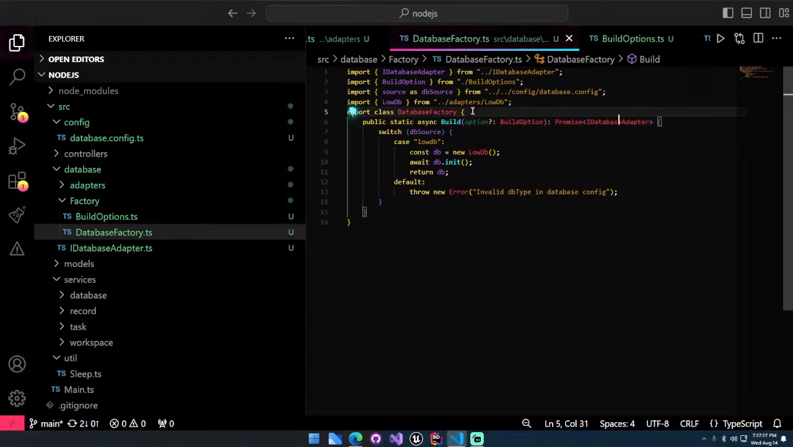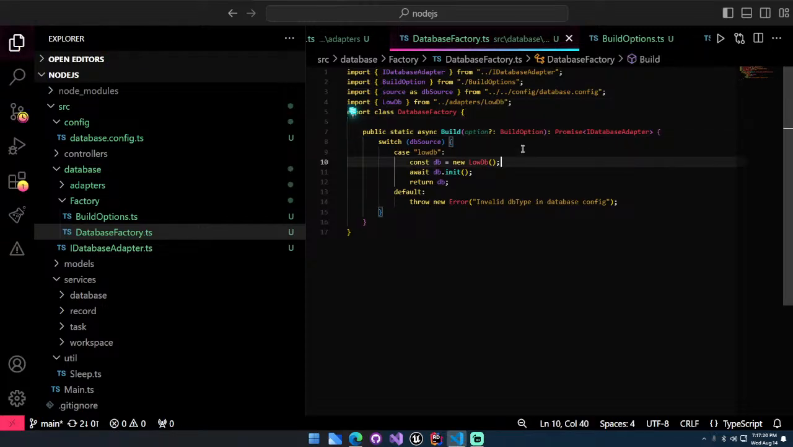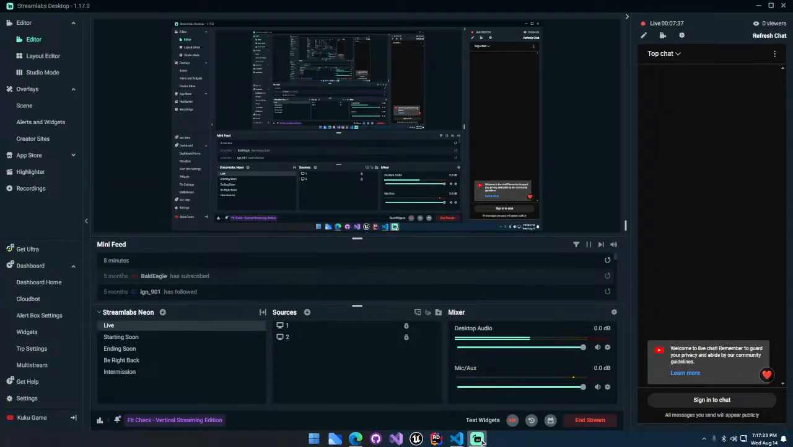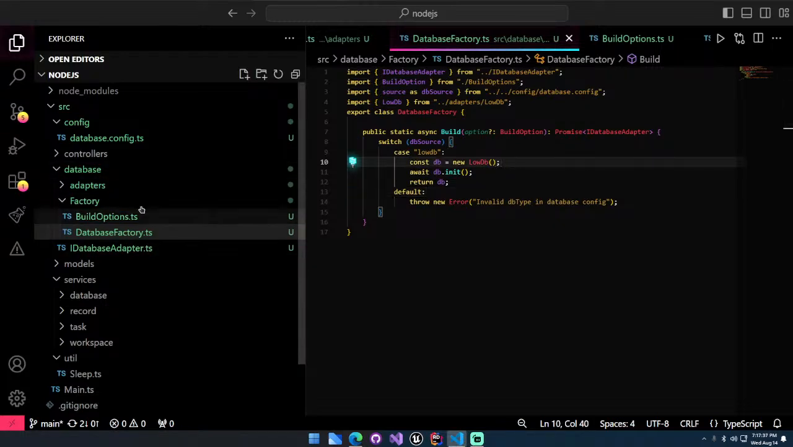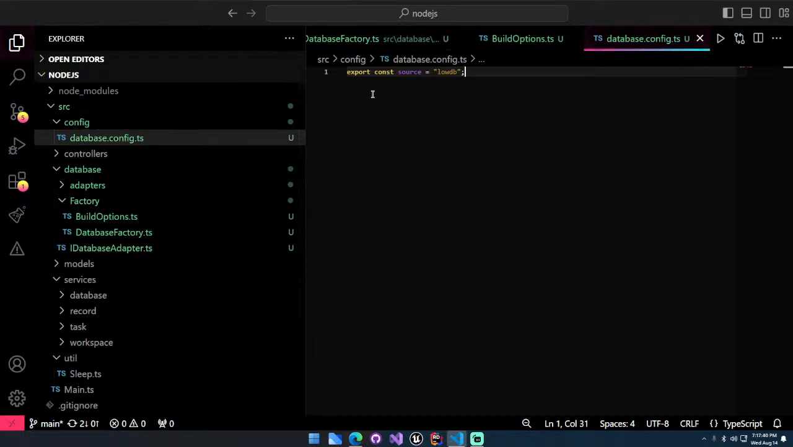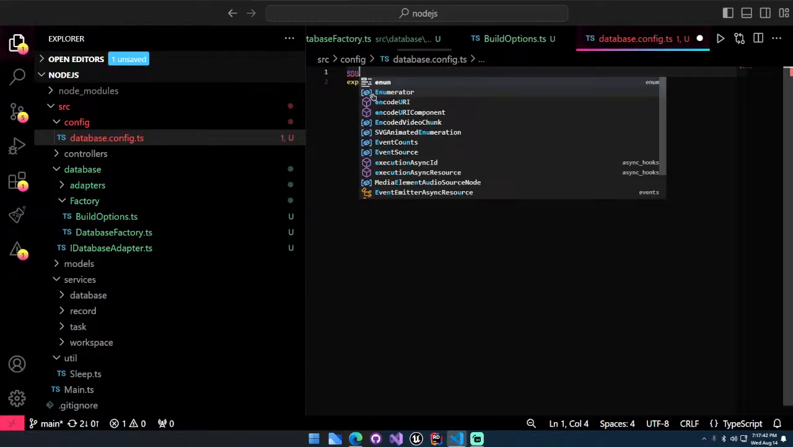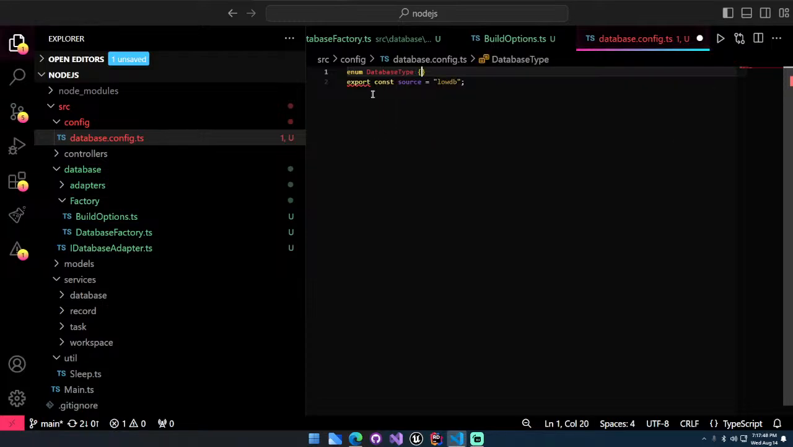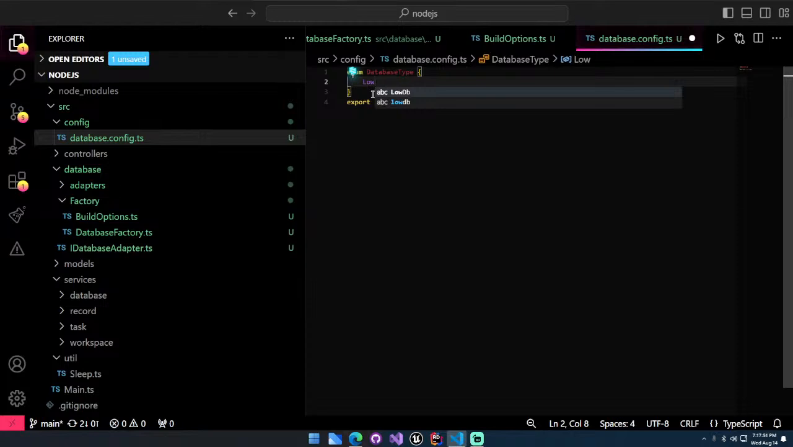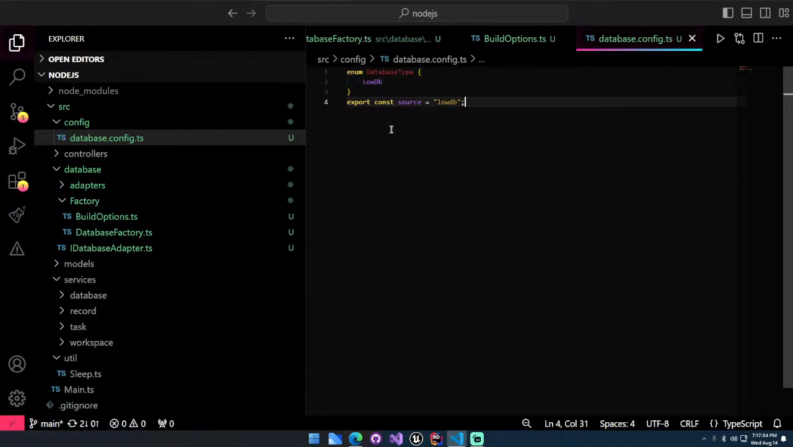So we have our build function. Our build function is quite simple. It's just going to take in an option. It's also going to be optional. As a promise, it's going to return a promise of database adapter. If our config has load db as its value, we're simply going to have this. Hey, you know what? I wonder if it's possible to have an, so db, okay, and then source.